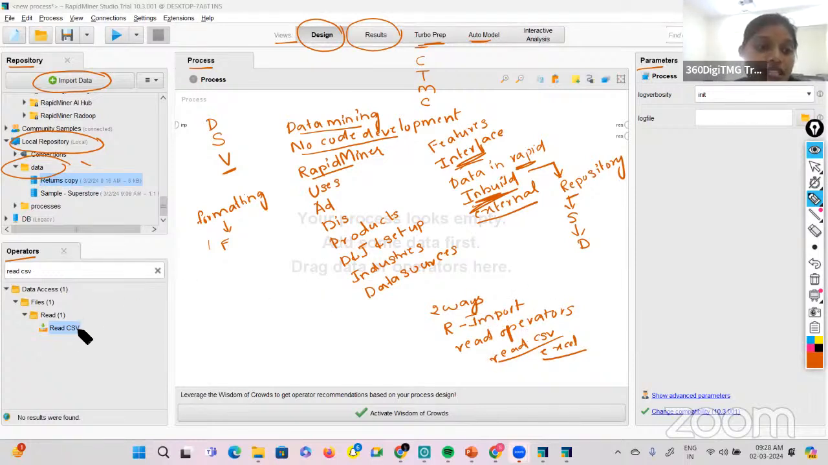When you use this read CSV operator, drag and drop it over here. And after that, you have to click on it. Once you double click on it, it will ask you for the file location, just like the same. So give your file location and click on next, and finish. If you want to format your columns in between, you can format it. If not, you can ignore.